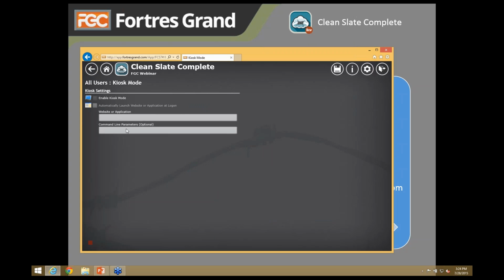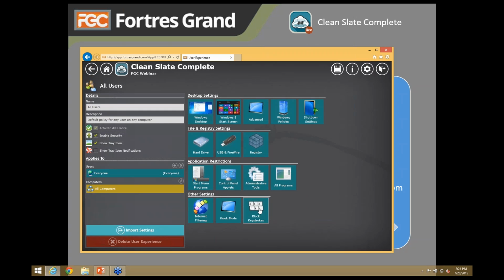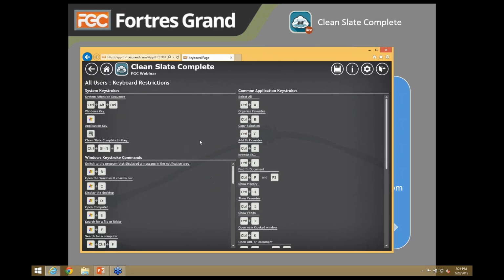There's also kiosk mode where you can say as soon as the machine starts and the user logs in, I want a specific application or website to launch, and then that will take care of launching that when they log in. And then something that's a little bit new in Clean Slate Complete is the ability to block different keystrokes. So if you were setting up a kiosk application, a lot of times you don't want users to be able to add things to the favorites or show the history and things like that. So you can configure those keystrokes to be blocked as well. But you don't have to only use that in kiosk mode. You can use it anywhere you'd like.